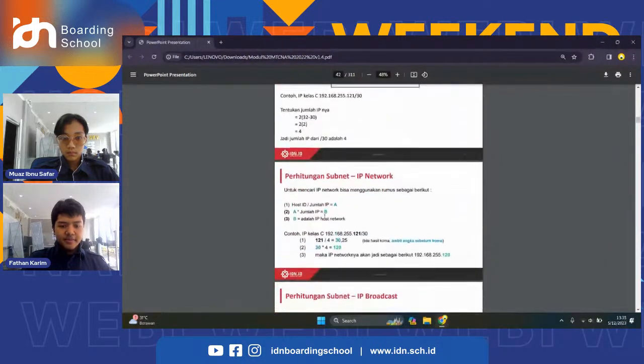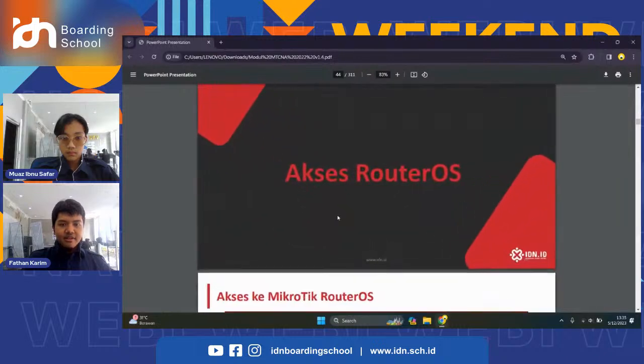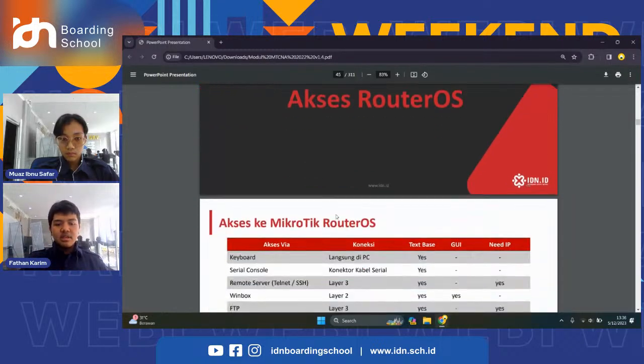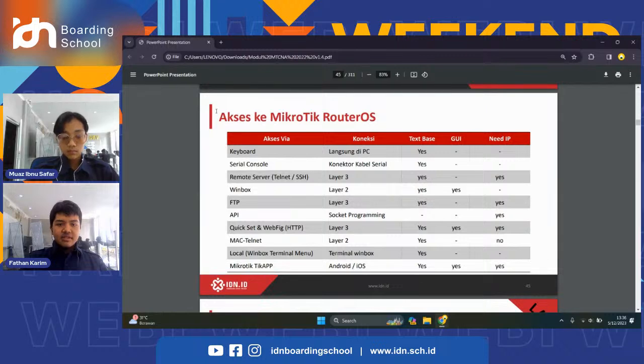Okay, so now we're going to jump to how to access RouterOS. Because RouterOS has many ways to access it. You can access it through the CLI, or you can access it through a user interface in an application. So that is how to access RouterOS.